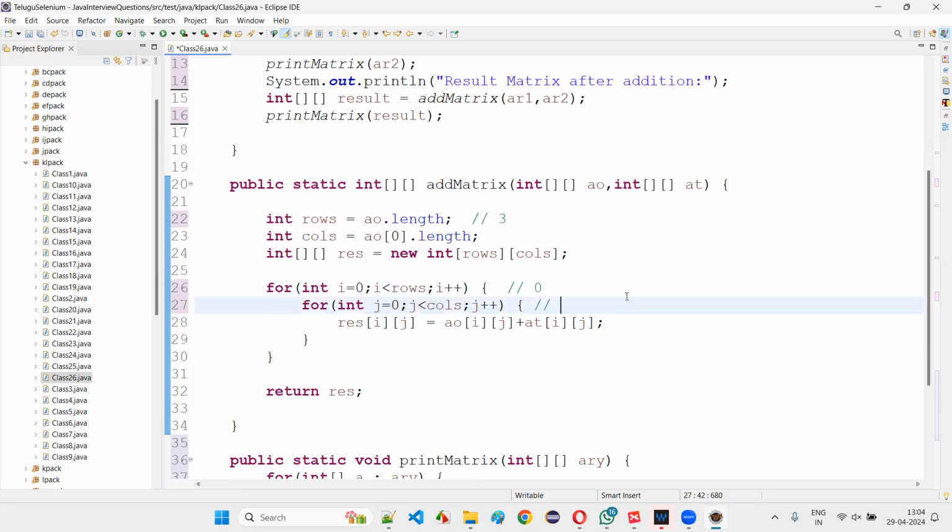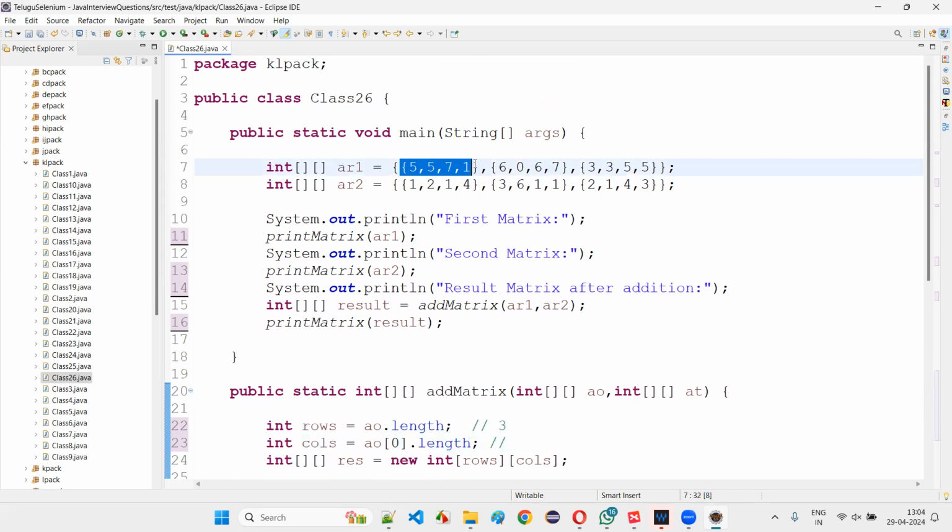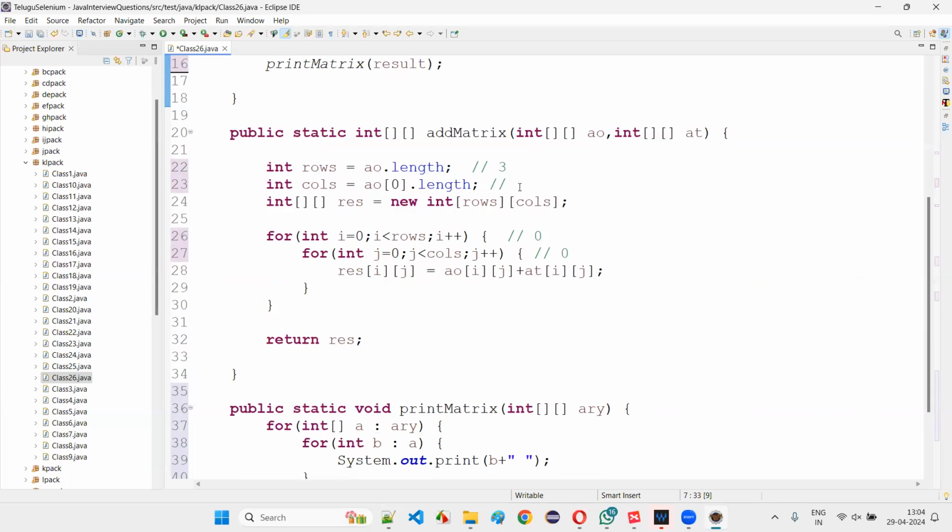And here j will become 0 also. 0 less than columns. What is the number of columns? 4 actually. In each and every row, there are 1, 2, 3, 4 elements. So 4 is the count here. So 0 less than 4 is again true. We will go inside the inner for loop, and result of 0, 0 is equal to first array of 0, 0 plus second array of 0, 0.